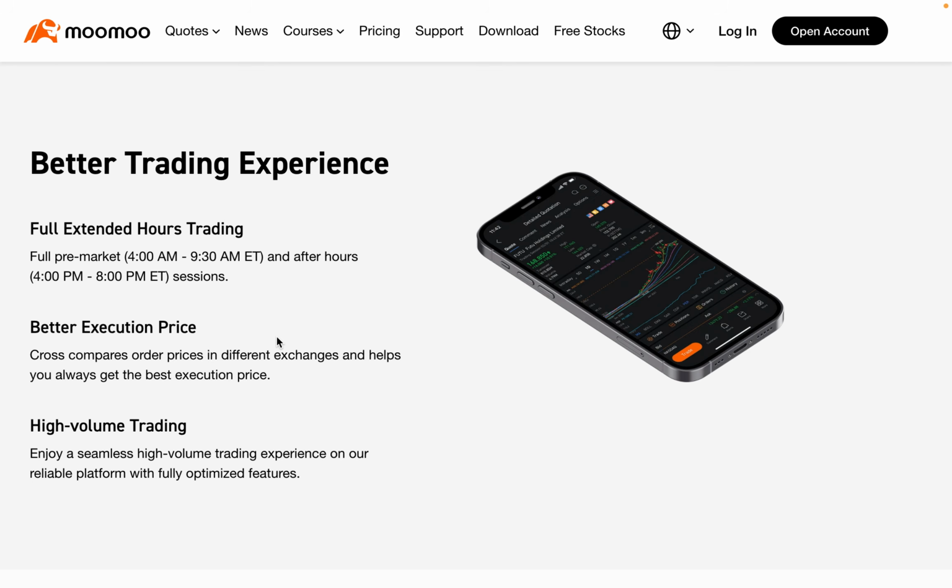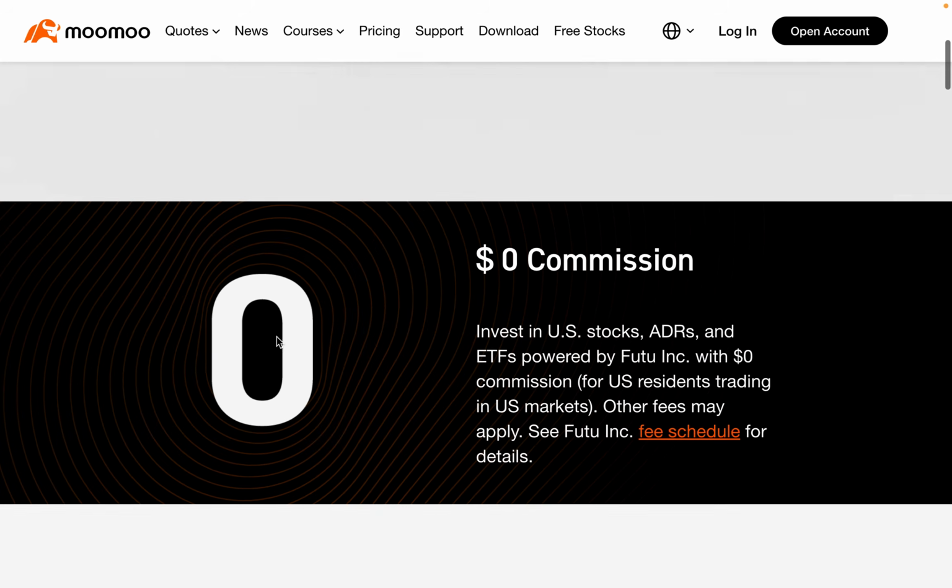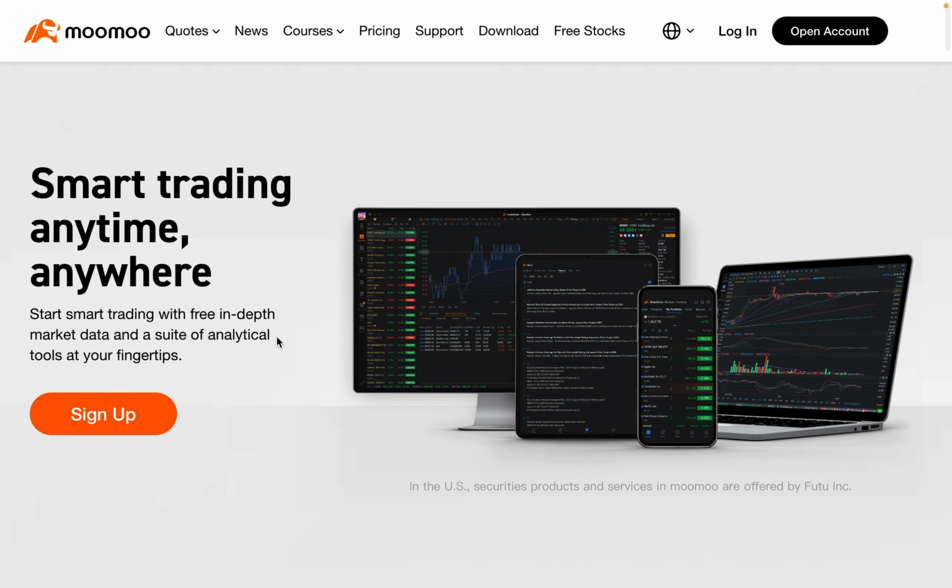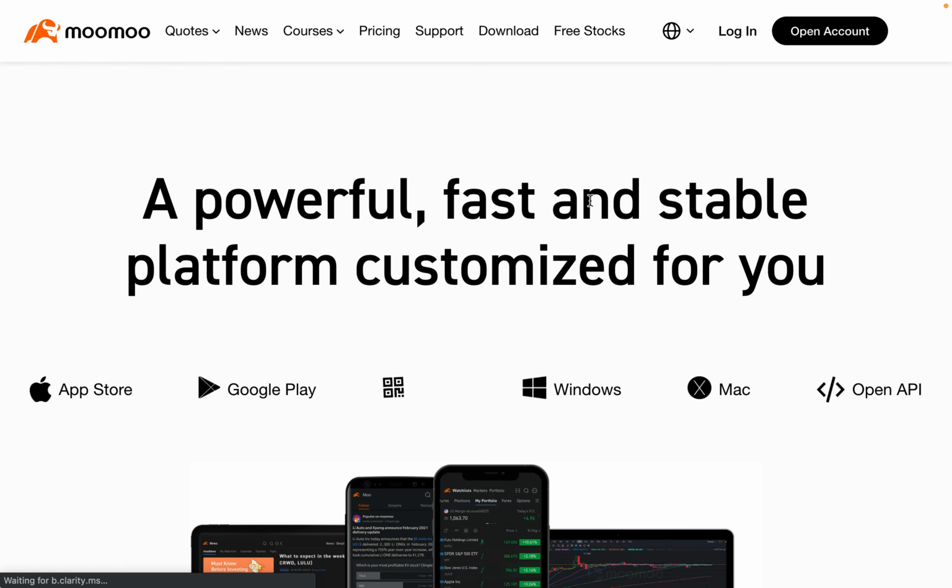Now, for the best user experience on Moomoo, I highly recommend that you download their desktop app. If you're on their website, just on the top here, click on download. Then here you can download their desktop app completely free for Windows, for Mac, whatever it is that you're using. And that's what I'm going to be using for today's video. So with that being said, I'm going to head over to the Moomoo desktop app and let's talk about how we can paper trade options with this app.